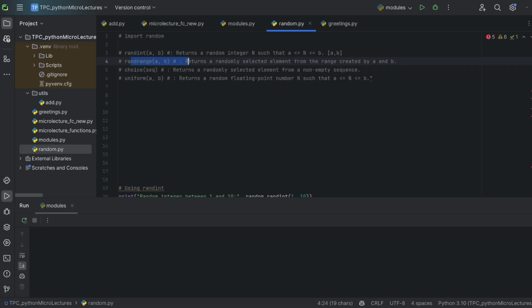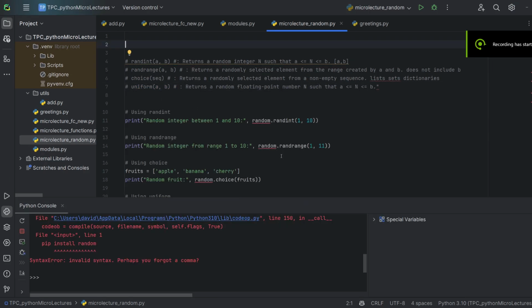For randrange, it selects a randomly selected element from a range created by a and b. So in this case, this basically works just as the range function, so it does not include b. Random choice needs a sequence as a parameter, and it will select a random element from that sequence. So this works with lists, sets, dictionaries. Uniform just returns a floating point number between a and b.